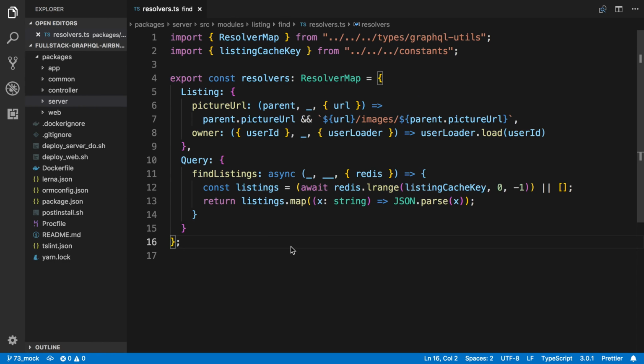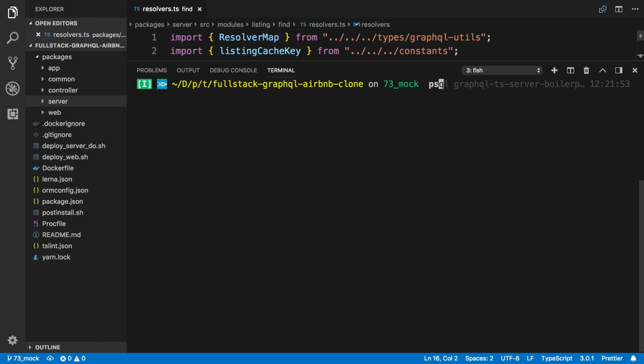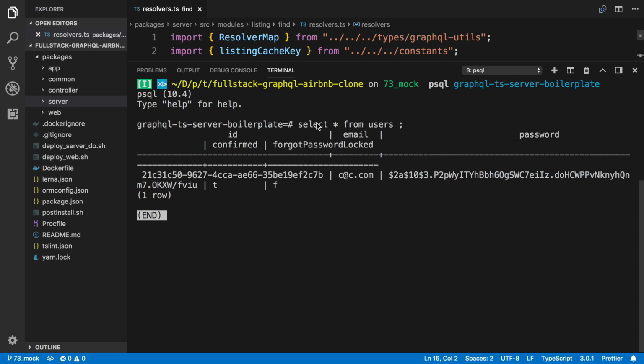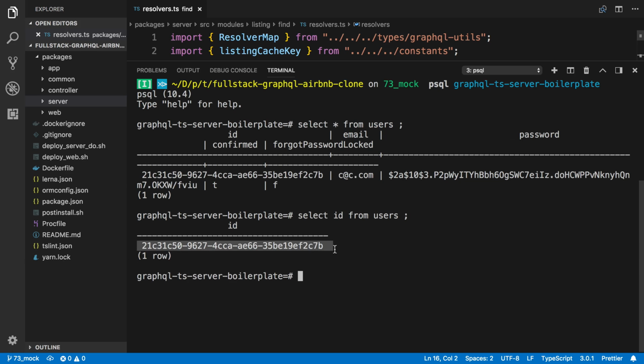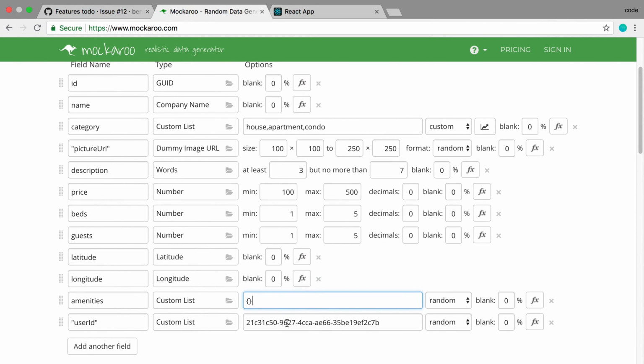So for this, I went to my terminal and I just connected to the database that we're using, and I did select all from users. So this will show you all your users, and so right now I just have a single user, and I copied that ID right here. So really all I want to grab is the ID. So I can change that to select ID, and then I grabbed this ID right here, copied that, pasted it here. So all these listings are going to be created and be assigned to basically that single user that I have.